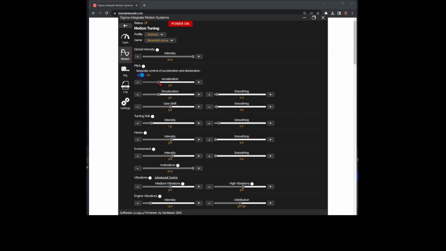So if you're finding that your vehicle has not as much acceleration pitch as you would like, you can obviously increase that. Or if you find that it doesn't have that bite when you hit the brakes, you can increase this as well. Maybe remove the smoothing, maybe add a little bit more smoothing. So this is definitely a preference that you can play with. So this is a new feature.